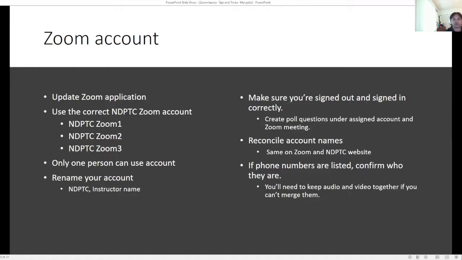When you're creating polls, make sure you're signed into the correct account. Your delivery has a specific account that it was scheduled on. You will be given that information right around the time you receive your assignment, so you'll know which login you'll use and which delivery scheduled meeting you will create those poll questions under.